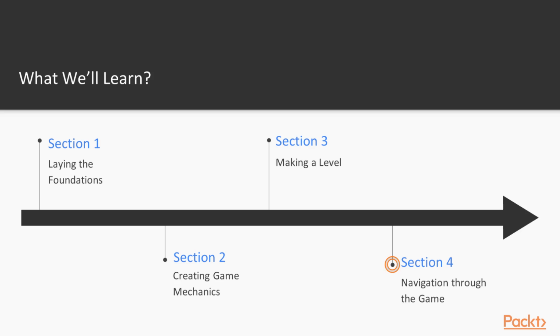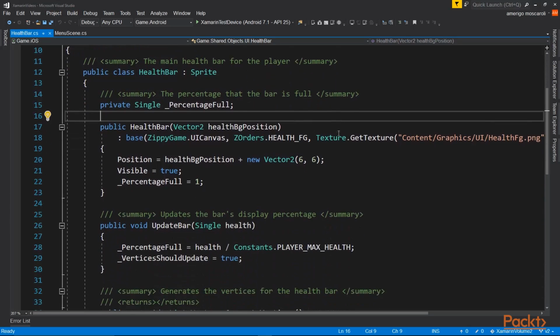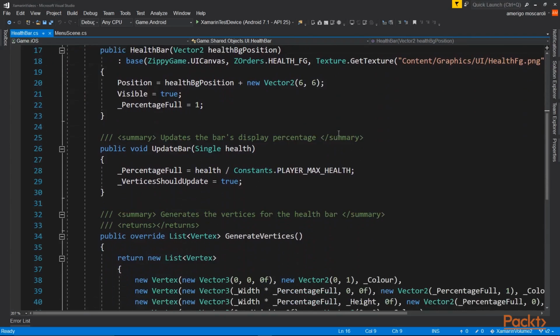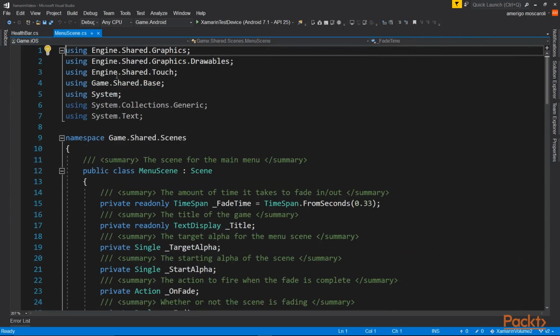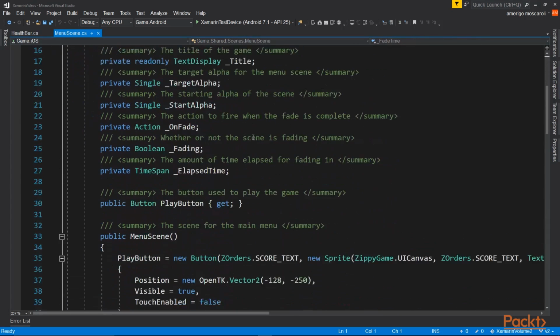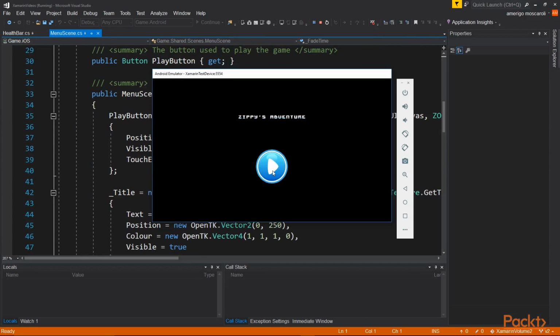In the final section we'll be adding all the navigation throughout the game. We'll start by creating a UI camera and canvas so that the UI is drawn above the main game. We'll then move on to creating the UI elements for the game, including the health bar, the score, and the number of lives. Finally, we will create a main menu as well as transitions through each part of the game, so that we'll complete the game. By the end of this section and the course, we'll have a fully playable game from the main menu to the main game.